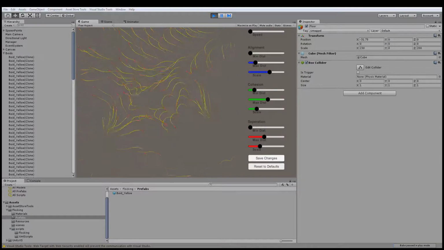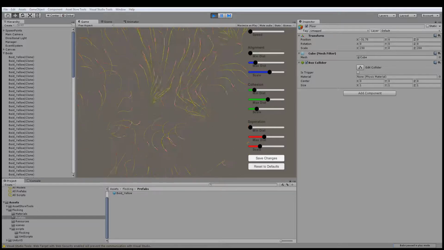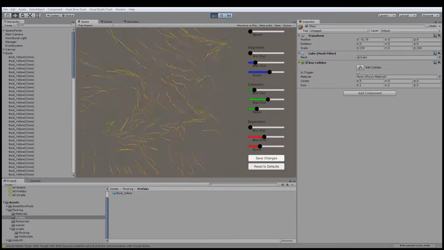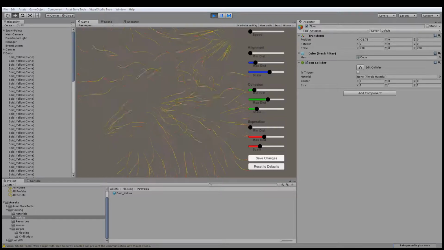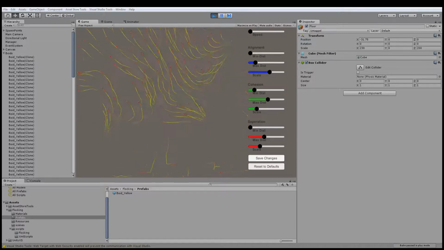Hello all, my name is Jur van Oorle and I've created a very simple flocking project in Unity 3D. For those of you unfamiliar with flocking, it's a simple algorithm to simulate flocking behavior in nature, which you see for example in birds, big flocks of birds or schools of fishes. There are three components that together create the flocking algorithm, which are alignment, cohesion and separation.